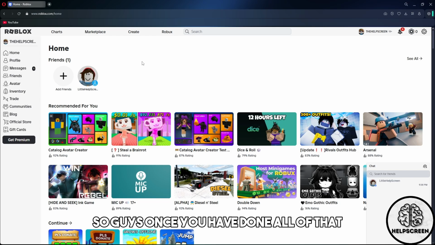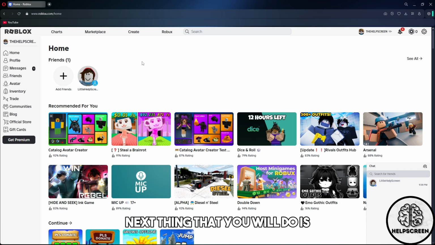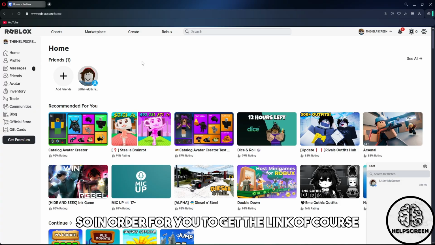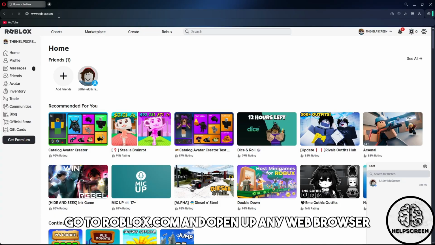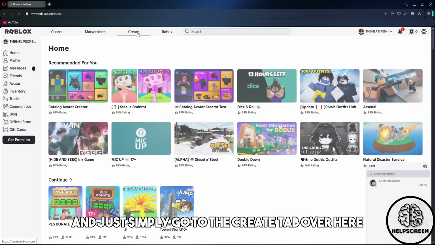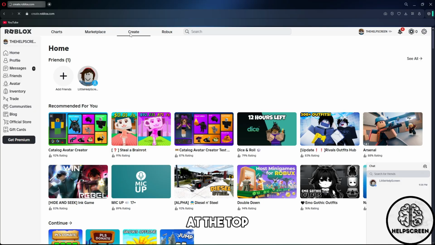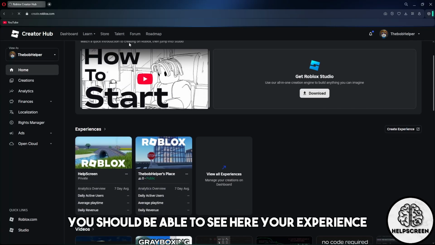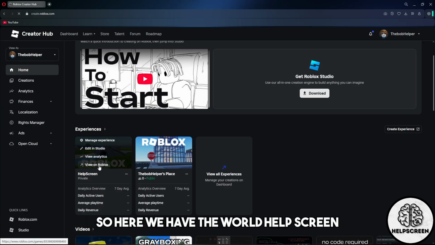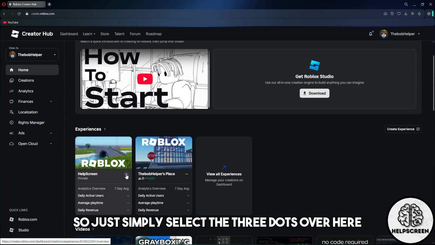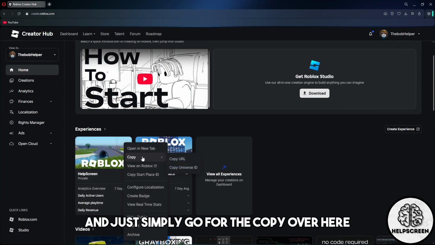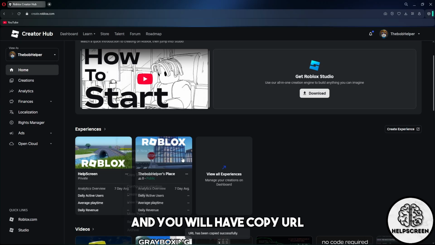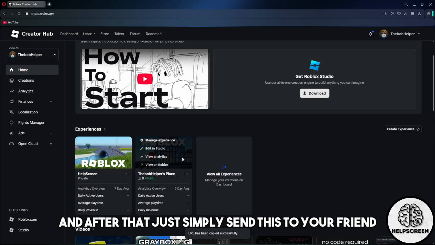So guys, once you have done all of that, the next thing that you will do is share the game with your friend. In order for you to get the link, of course, go to roblox.com, open up any web browser, and just simply go to the Create tab over here at the top. Now, here on the Create tab, you should be able to see your experiences. So here we have the world Help Screen. Just simply select the three dots over here and go for the Copy option over here, and you will have a copy URL. And after that, just simply send this to your friend.